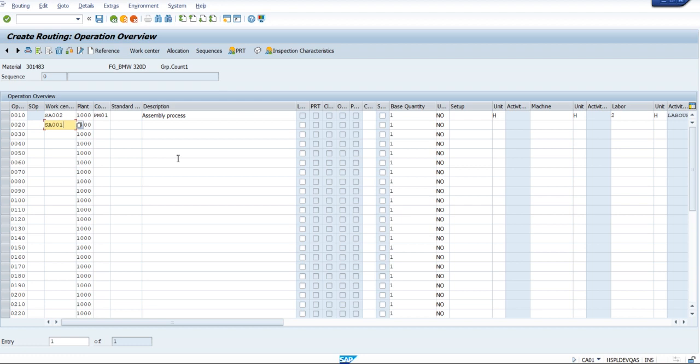That's not a problem. Same thing, you want to give the control key. Now I'm just giving the control key as an external control key. See what happens. Internal is asking how many hours you take internally for making this production. Only that it is asking, right? Now the same thing if I go for external, I'm just giving PM02.